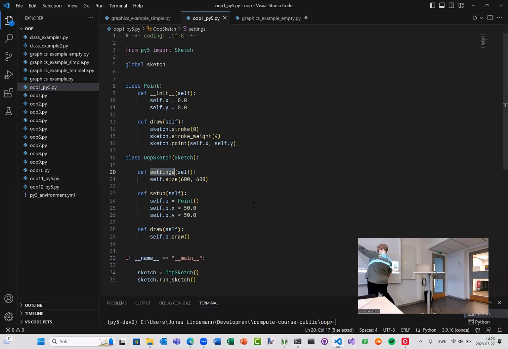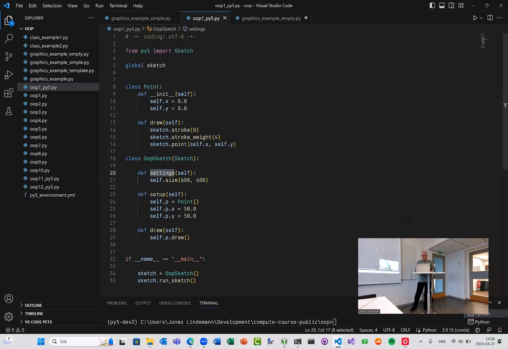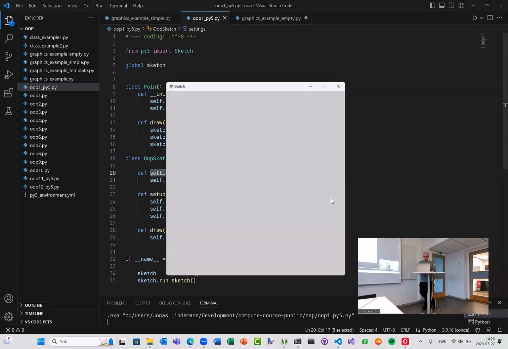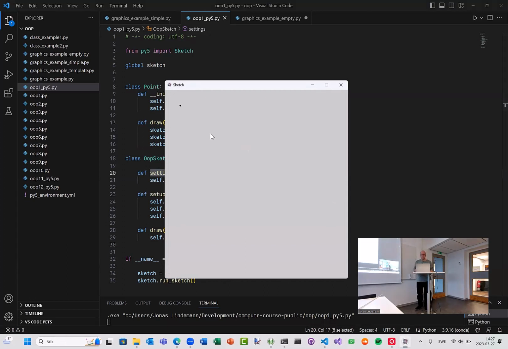I created a class Point here, same as we did before. I implemented the draw method here to draw it on screen. And the draw method implements the commands to draw it in the window. So I stroke 1, 0 here, that is the color of the lines. This is the thickness of the line. And then I create a point here at self.x and self.y to draw it out. So if I run this, it draws a small point.